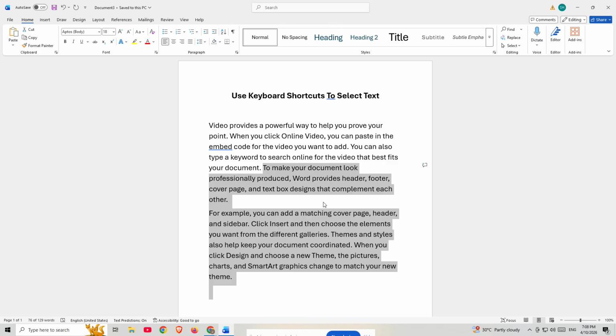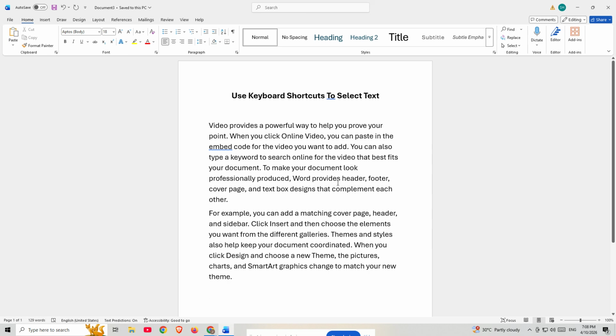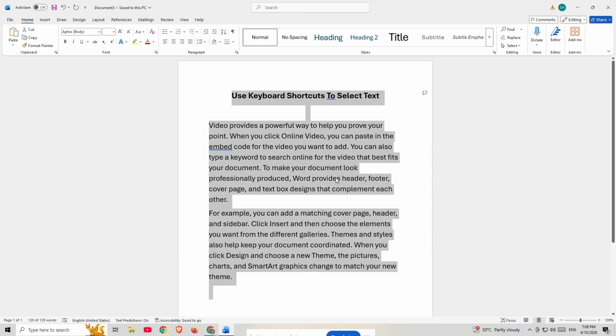And if you want to select the entire document at once, simply press Ctrl and A. This is one of the most useful shortcuts in Microsoft Word because it instantly highlights all of the text in the file. Whether you're copying, formatting, deleting, or moving everything in the document, Ctrl+A is the fastest method.